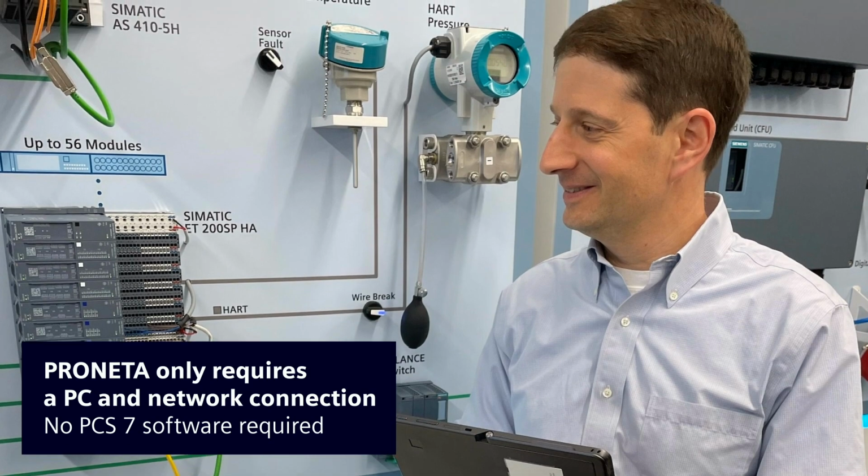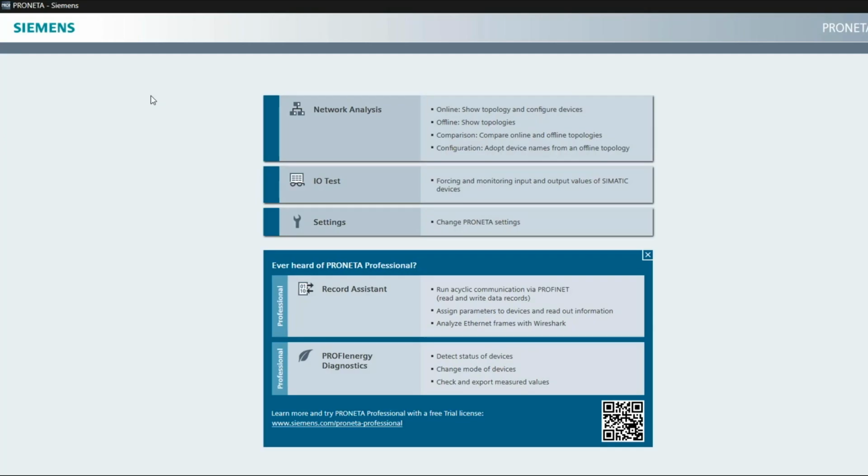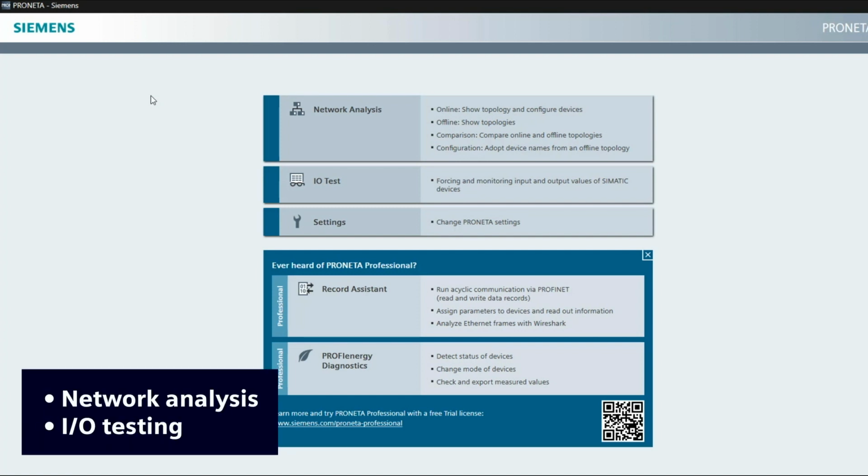Let's take a look. There's no installation or licensing for PRONETA, so once you download the application, just launch the executable. Once PRONETA launches, we see there are two major functional areas to it: network analysis and I/O test. Let's take a look at network analysis.